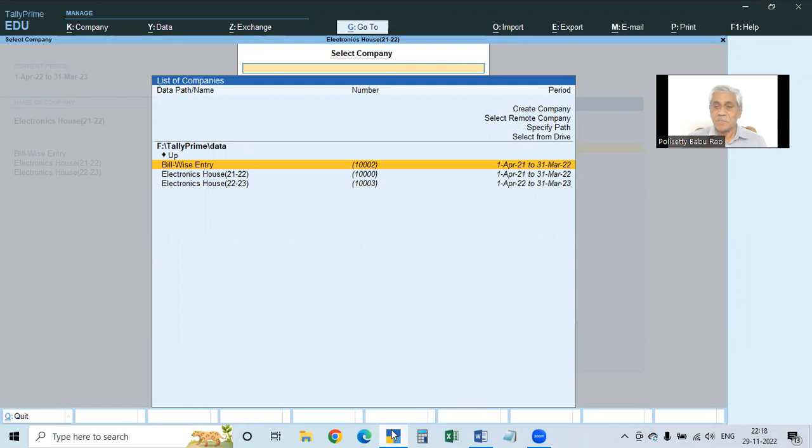But there is a problem if you continue for many years. If something happens, all the data will be lost. So it is better to have a separate company for every year. For that purpose, the second one is useful. Split the data. So 21, 22 will be there, and see here 22, 23 also there, after splitting the data and recording from the beginning of the next year.